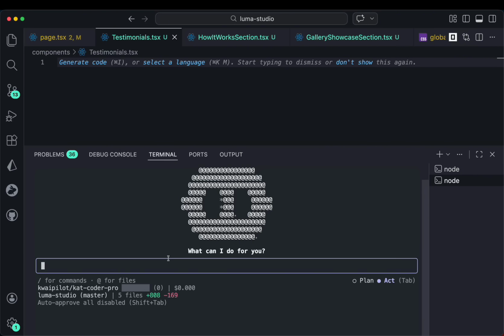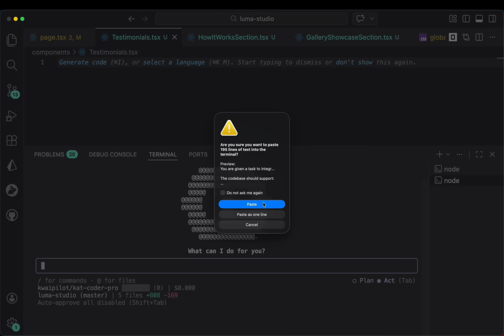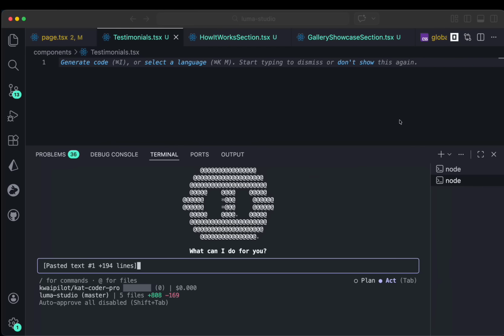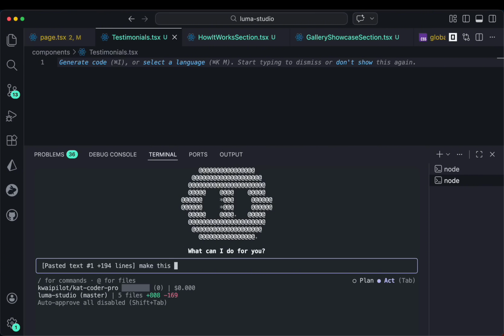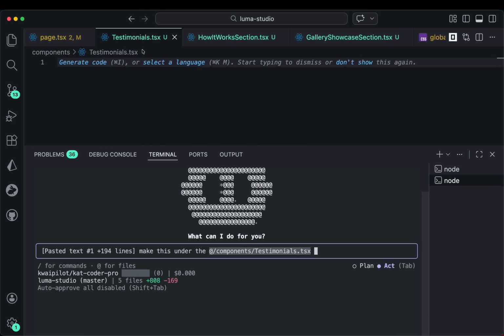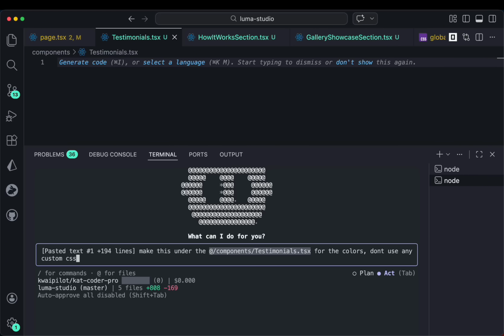Then here we can say, I will paste that command. Can I paste it? Okay, so this prompt that we just copied, we paste it, right? I'm going to say, implement this under the testimonials component, right? So testimonials.tsx, you can reference this file by adding the @ in front of it. Now I'll say for the colors, don't use any custom CSS colors, but use our CSS variables we have in the global.css file. Let me just select this file.